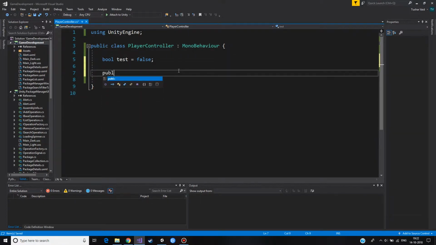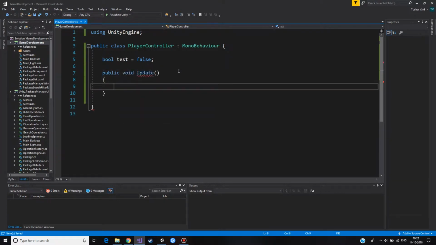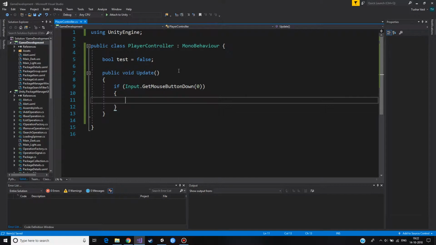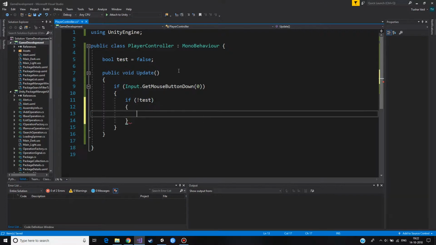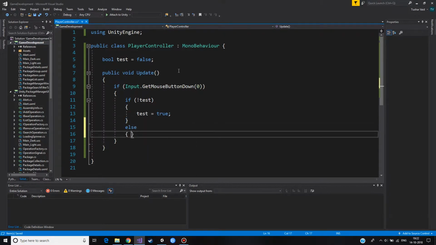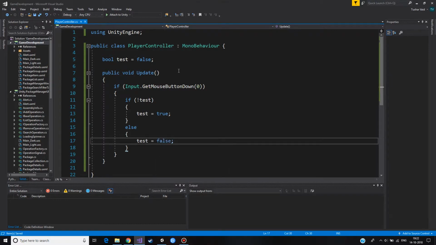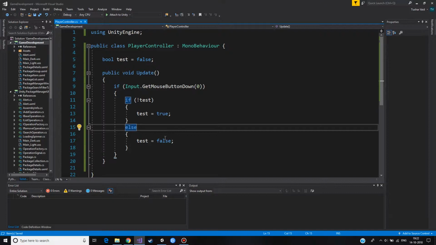And I'm going to go to the Update method and check if Input.GetMouseButtonDown is 0. Then we're going to check if test equals false, which you can just do like this. Then test should equal true, and else test should equal false. Now what this does is, whenever we click, it checks if test is false, then we're going to set it to true, and if it's already true, then we will set it to false.